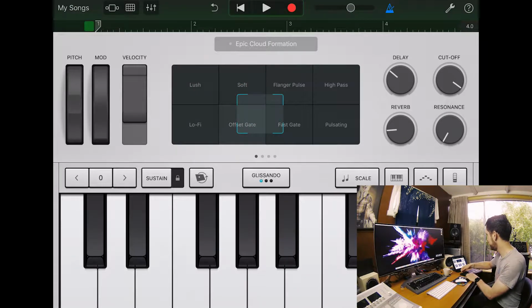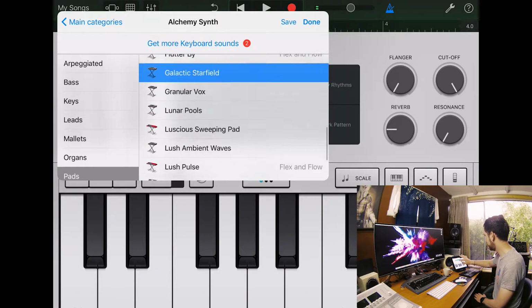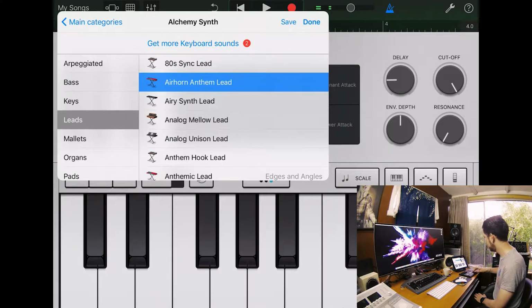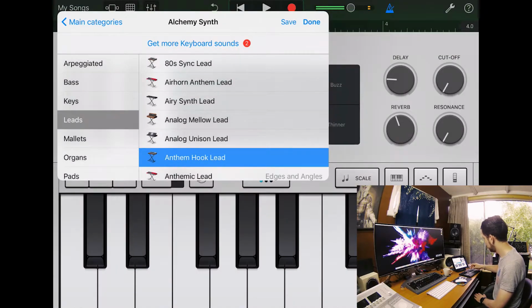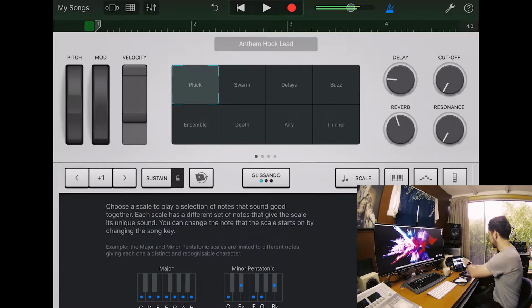Might be worth turning on my MIDI controller here. Trusty old MIDI controller to the rescue. Alright, got my nano key connected. Loving it. So let's find something here. Let's go to leads. Let's go to Air Horn Anthem. That sounds cool. That sounds pretty cool, I like that sound. Might just change the color.